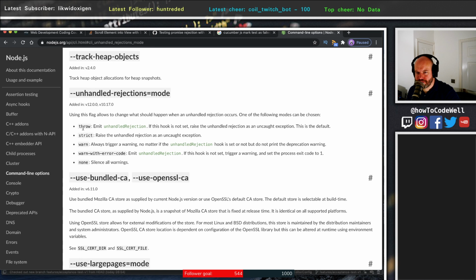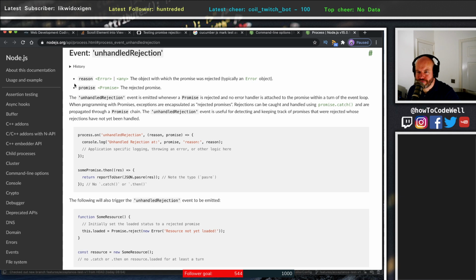So at the moment it's doing a throw, and it seems to be doing that: if the hook is not set, raise the unhandled rejection as an uncaught exception. This is the default. Okay. The unhandledRejection event is emitted whenever a promise is rejected and no error handler is attached to the promise within a turn of the event loop.